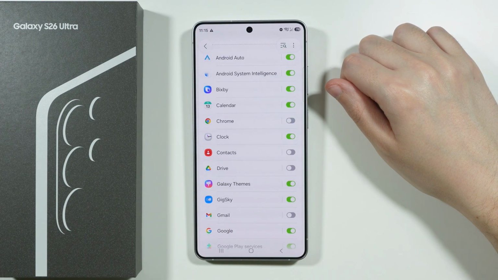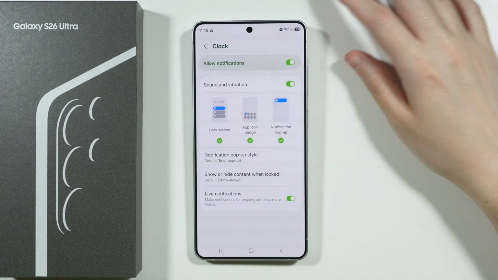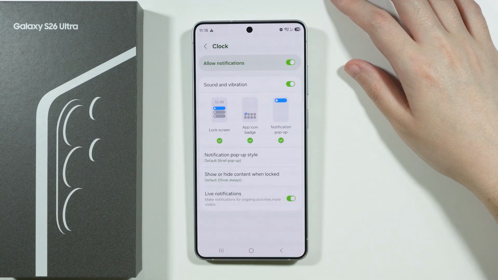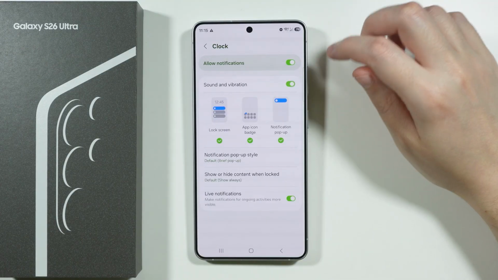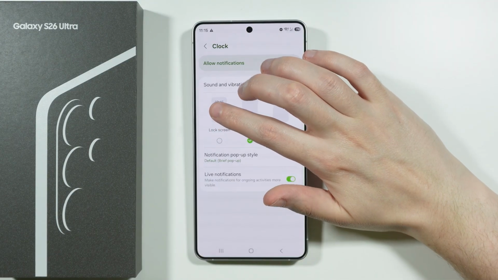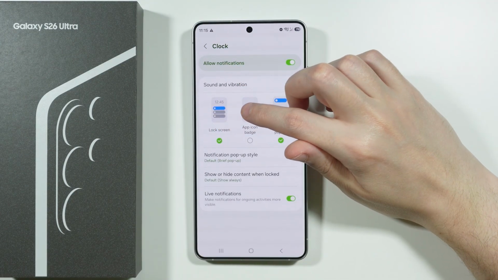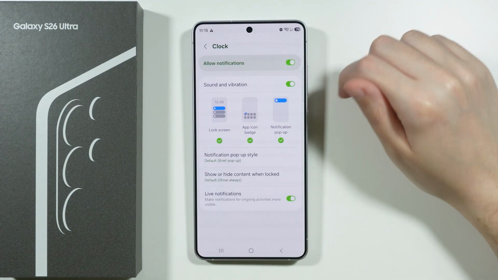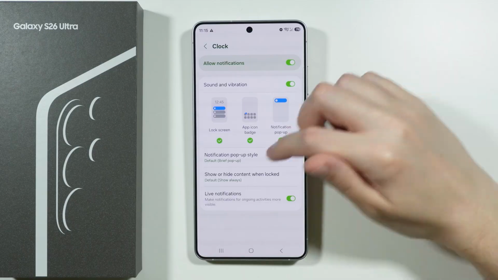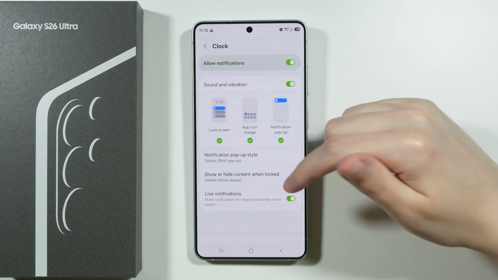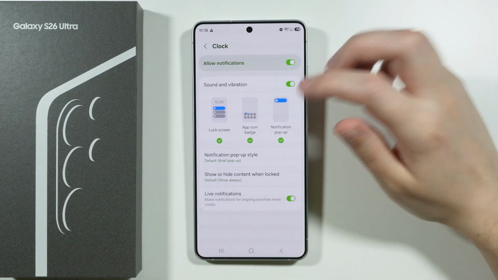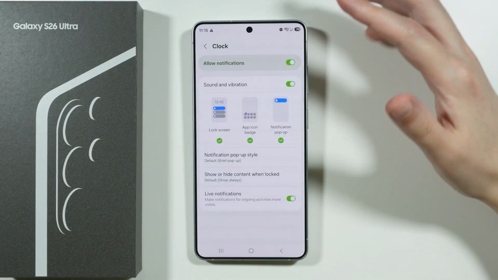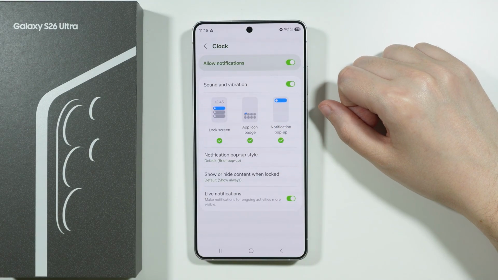Besides that, what you can also do is you can tap on the app itself in order to find additional options. Of course, we can allow notifications in here as well, but also you can toggle the sound and vibration option. You can also choose to display lock screen notifications, app icon badge, and the notification pop-up. You can also change the pop-up style. You can show or hide the content when the phone is locked, so on the lock screen you can hide the content of that app. And also we have live notifications for specific apps that are working with the live notification option.